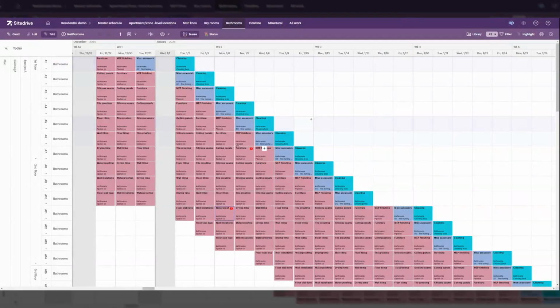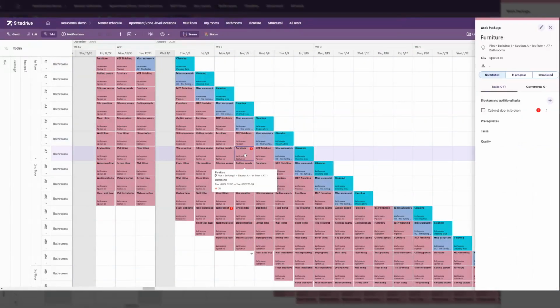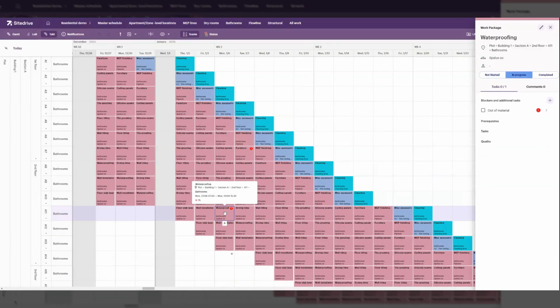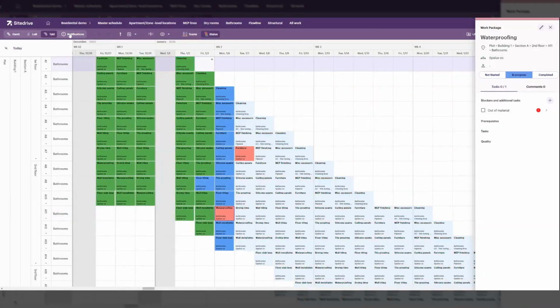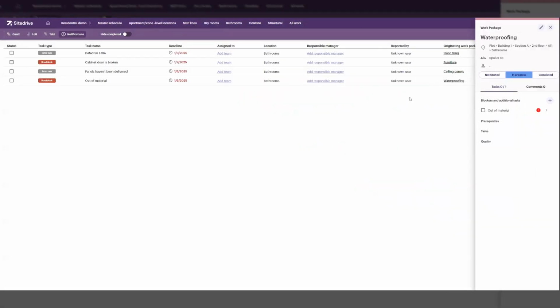And when issues come up, you can deal with them immediately. Your foreman's flagged something? Let's create a blocker so the whole team can see what needs to be fixed to keep things moving. This is how you'll keep progressing toward industrialized construction. Start using Sitedrive and manage your project's production with a new level of precision.